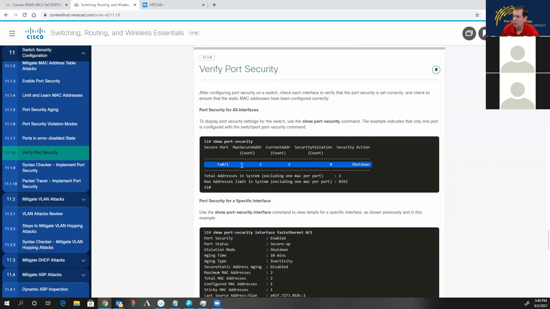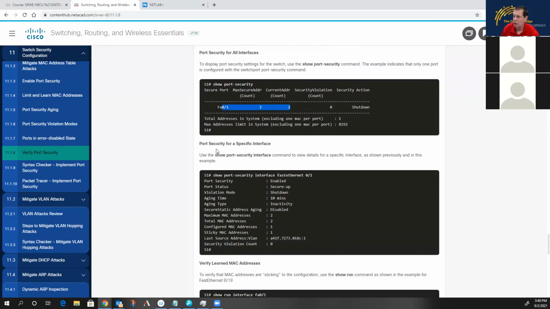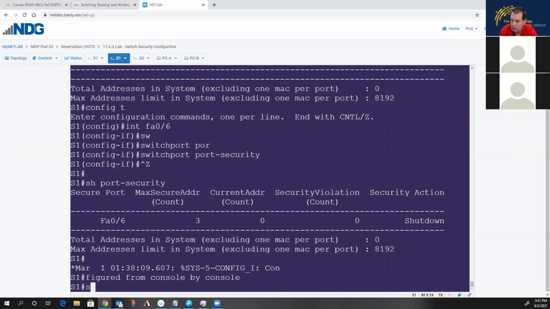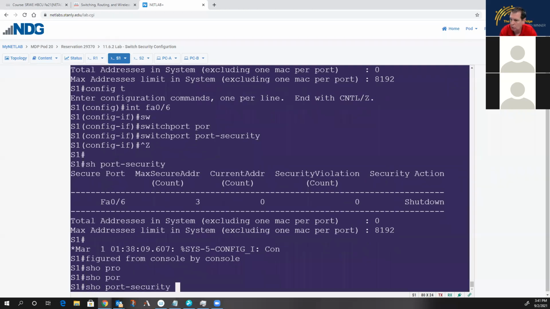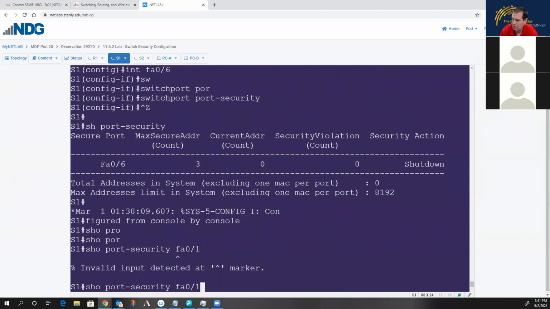It will also tell you the number of maximum addresses and the number of addresses that are being seen on that particular port. You also can drill down to an actual interface level. So show port security interface. So here I could do a show port security Fa0/1. I have to do interface Fa0/1.